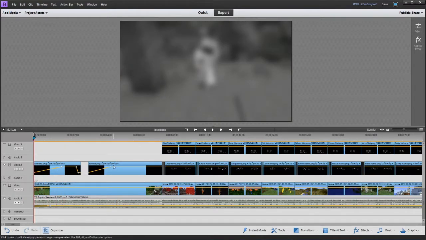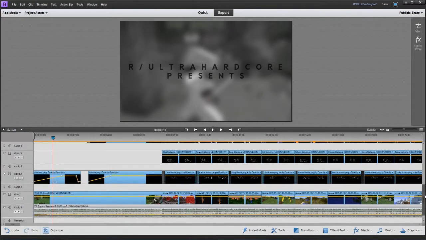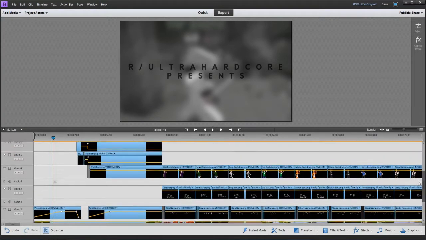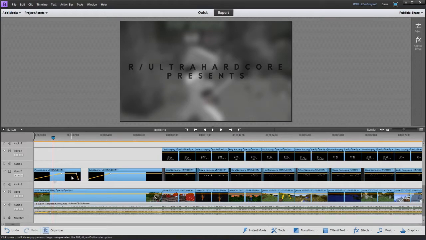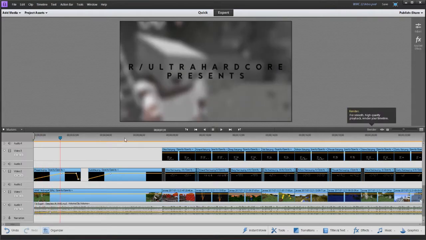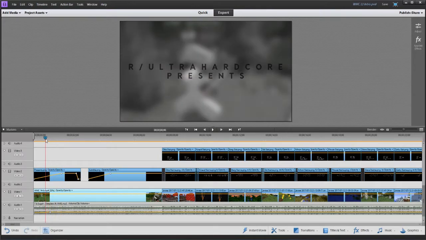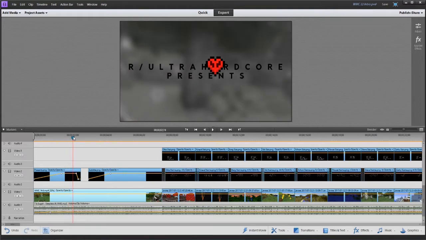So, one of the things you notice probably is the different little bits and bobs here. Just for this first part, this is a single transparent PNG that just says our ultra hardcore presents, and that just kind of fades in like so. A little choppy because I'm recording, so it's going to be a little bit more choppy than normal, but that fades in here. It's not going to look as smooth.